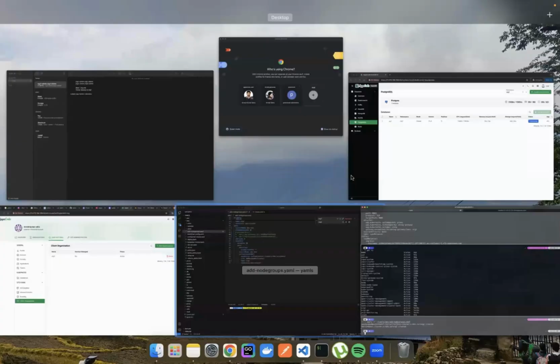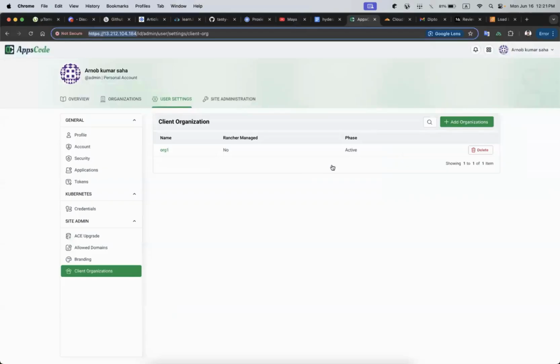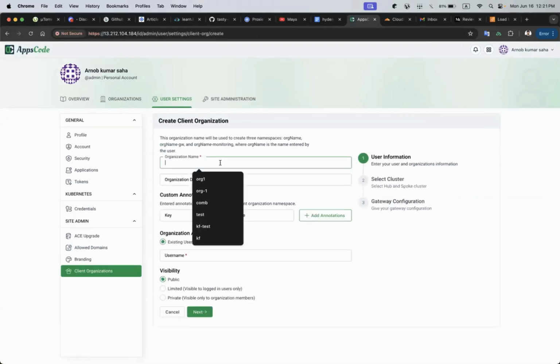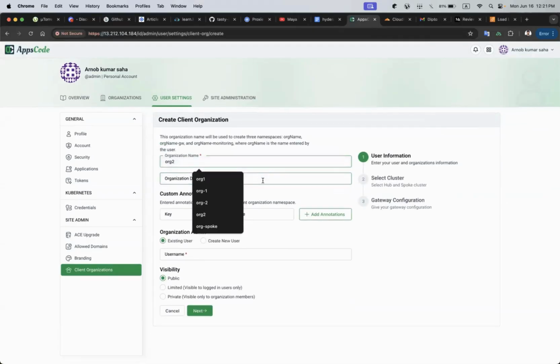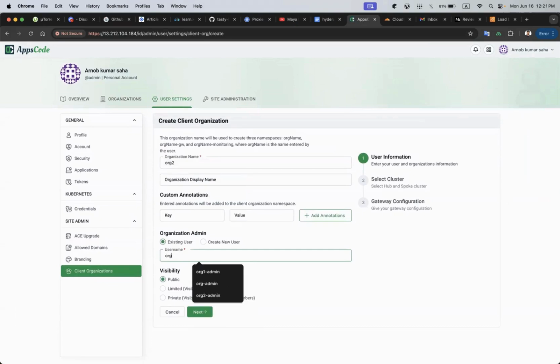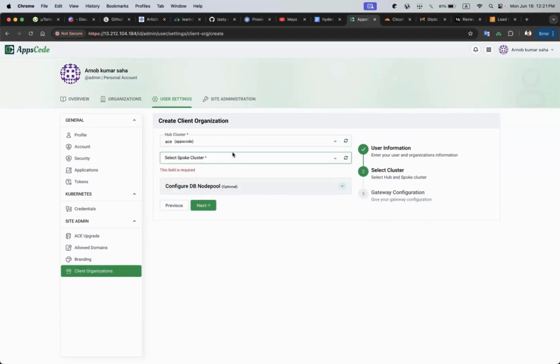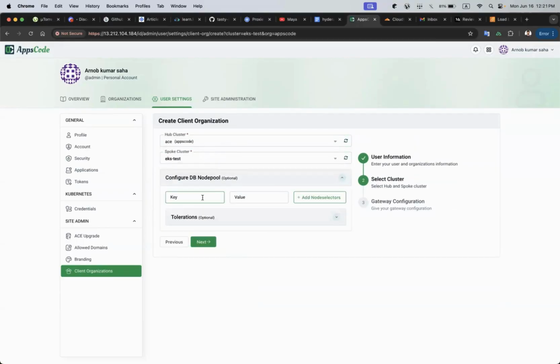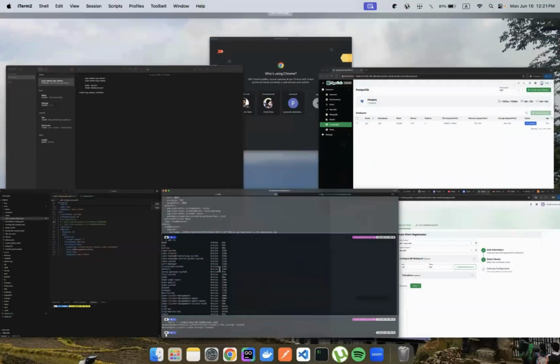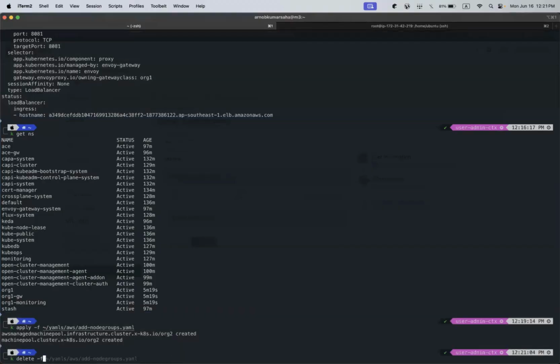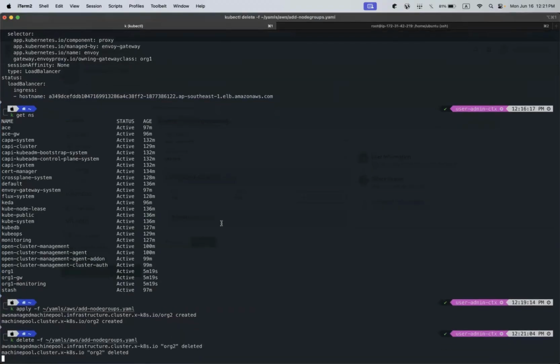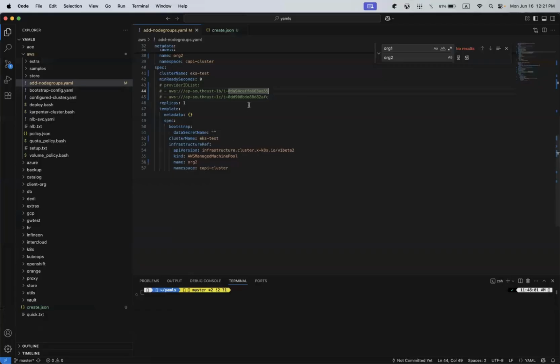Now we're going to create another client org from the admin account. Similar stuff, I'm just repeating. It is org2, so I'm keeping the org2 admin as the main organization admin. The same cluster we're going to use. Here it should be org2, I think. Let me just recreate, I think. In the YAML, it should be org2.